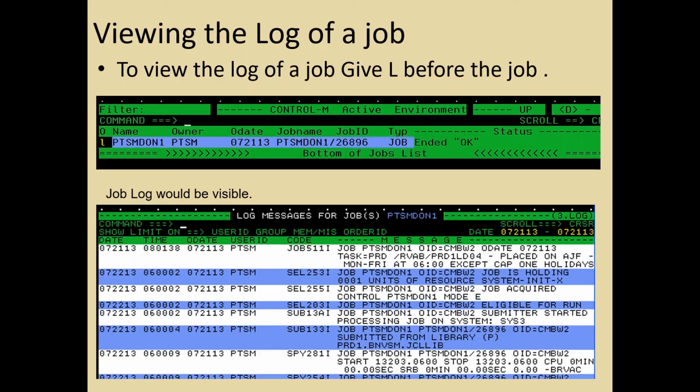Suppose this PTS MD0N1 is one job. I want to see the last 1 month log of this job, like what was the action taken, when it ended okay, when it did not end okay, which particular step ended okay or not okay. All those things you can see by giving an option L. Once you give option L, in the date mentioned here, you have to give the range of a date like 1 month or 2 months. That all log will be pulled here.